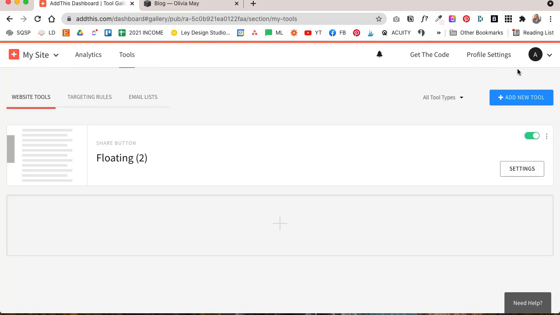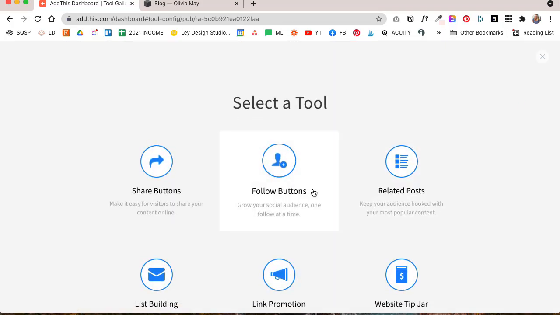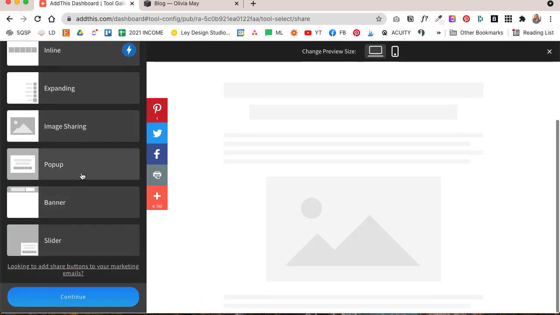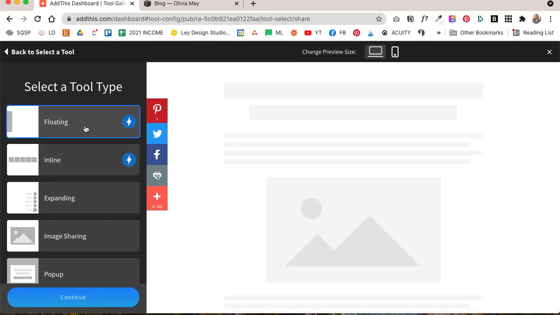You'll need to create a free account, and then you're going to go on Tools, and you're going to click Add a new tool, and then you're going to select Share Buttons. I'm not going to go too much into how to configure the share buttons, because I just want to show you how you can add them to your Squarespace website. But basically, there are several options that you can choose from. My personal favorite is the floating one.